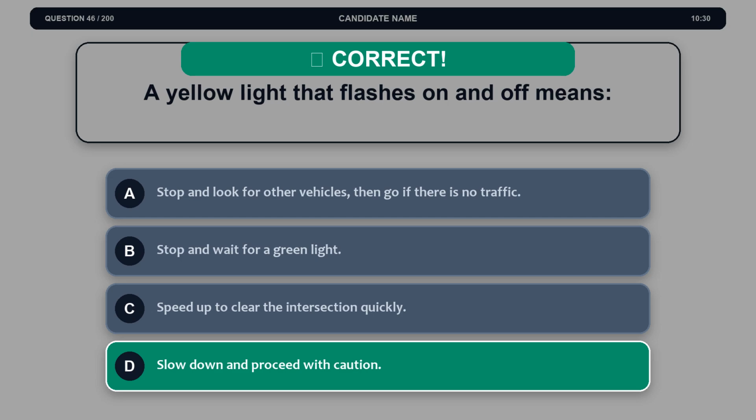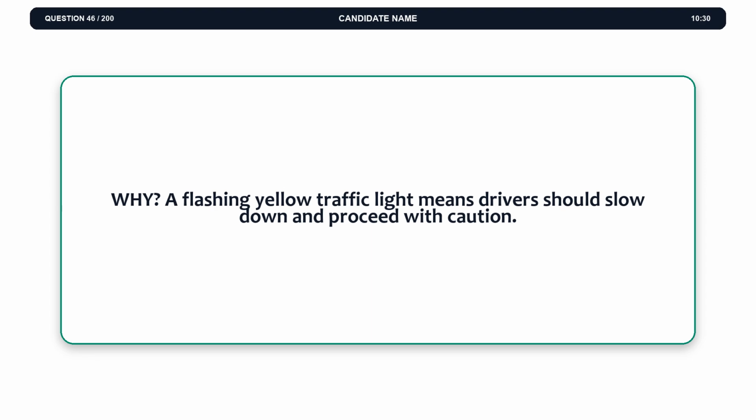The correct answer is option D, slow down and proceed with caution. Explanation: a flashing yellow traffic light means drivers should slow down and proceed with caution.